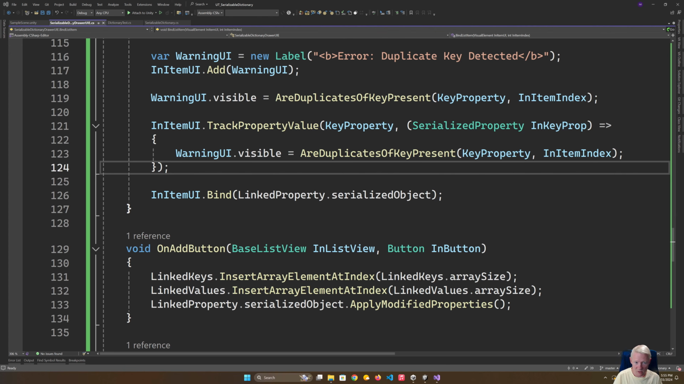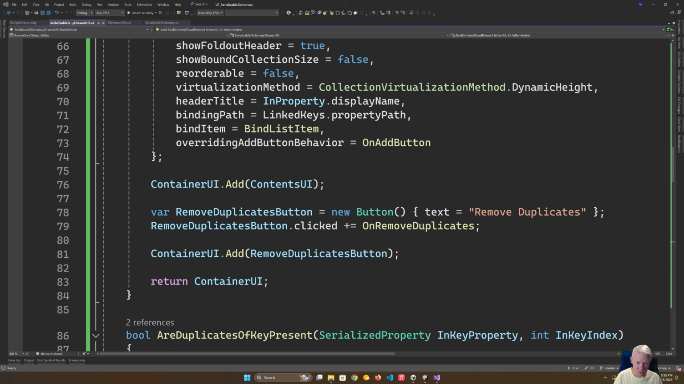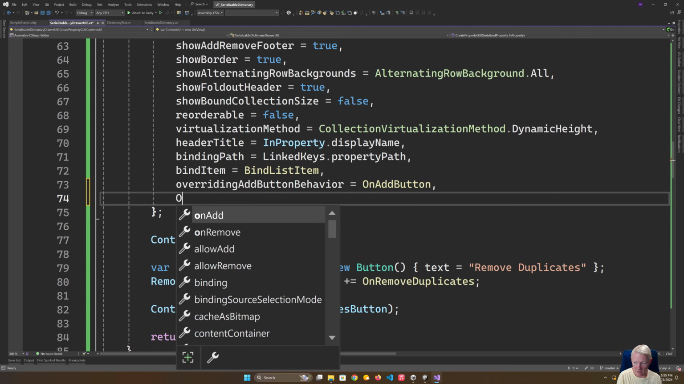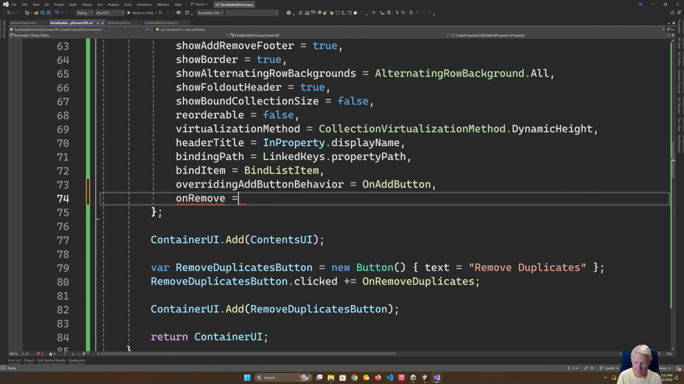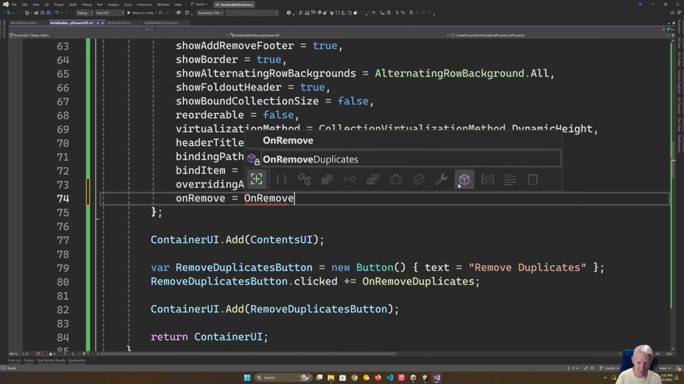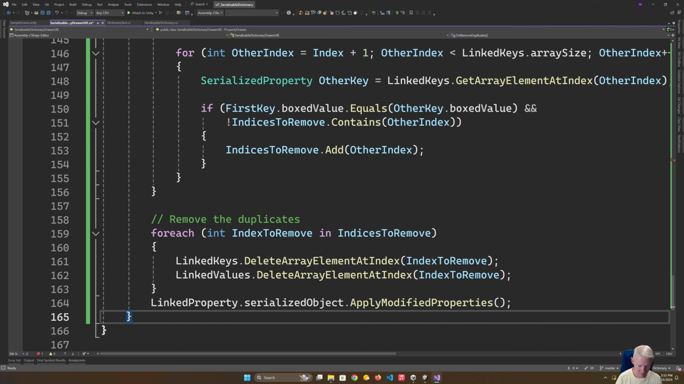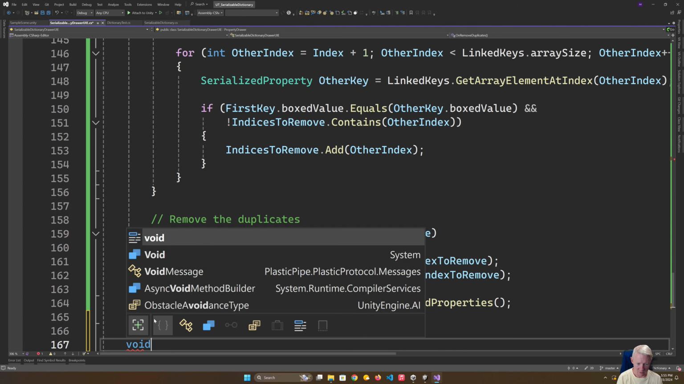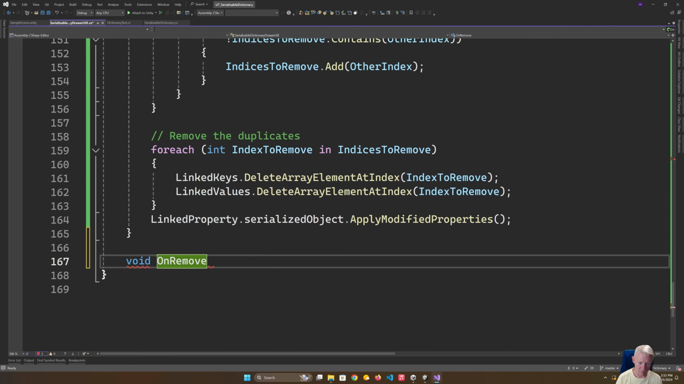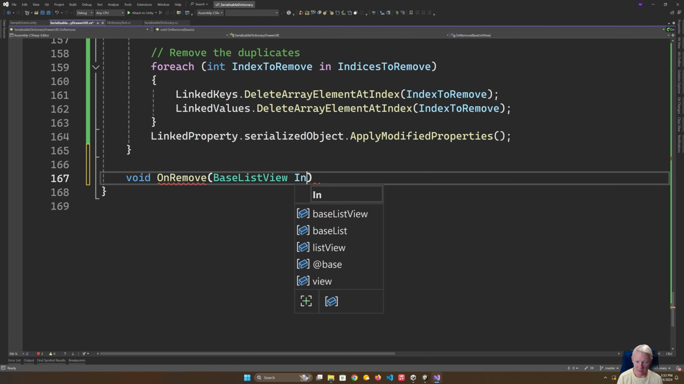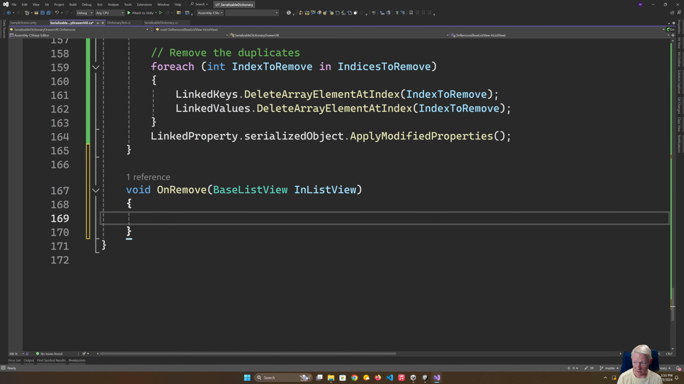So what I'm actually going to do is, similar to how we overrode stuff with adding, I'm going to have on remove, and that's going to go to our on remove function. Now, our on remove function, what we set up here is a void on remove. All this gets in is the list view, and that's okay because that's actually all it needs.